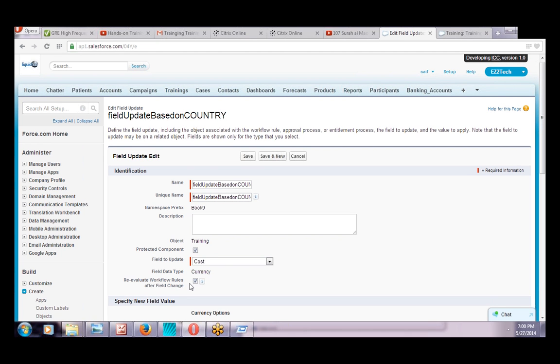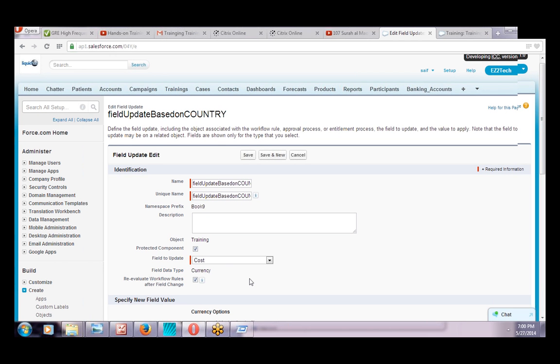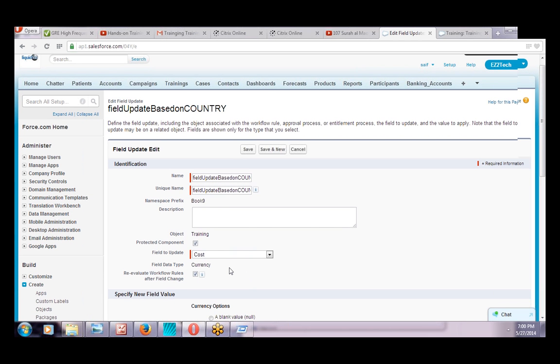Yeah, after every change, I am going to update. I'm checking here: reevaluate this workflow rule every time the field is changed. Okay, after field changes. Click on coming down. Here it automatically shows you the option.